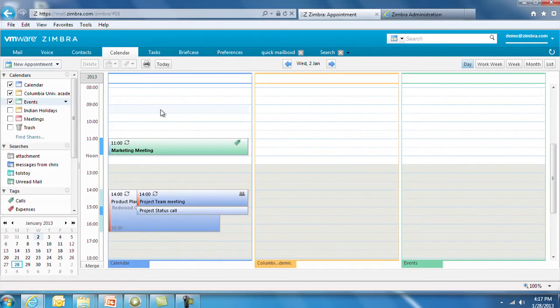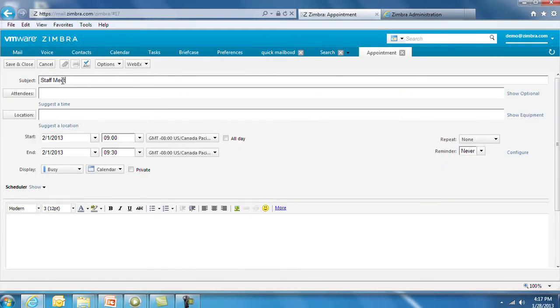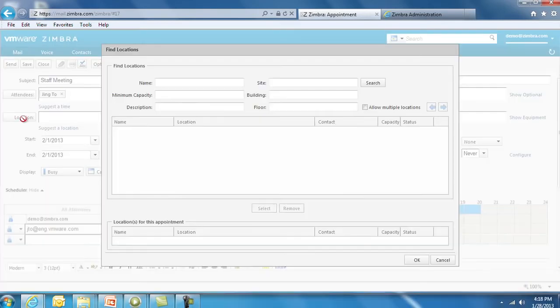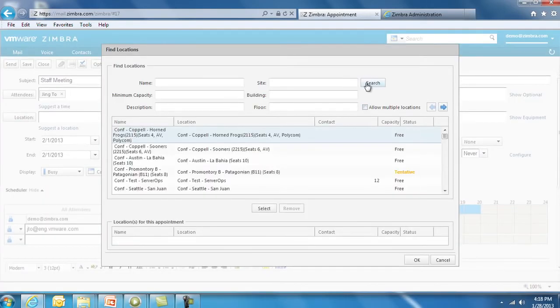This opens the New Appointment view. Enter the subject, then add attendees. Here you can see free busy information for attendees and resources under the Schedule tab. If you have an existing Exchange system, Zimbra offers free busy interoperability. Locations show conference room availability and resources like projectors and flip charts.